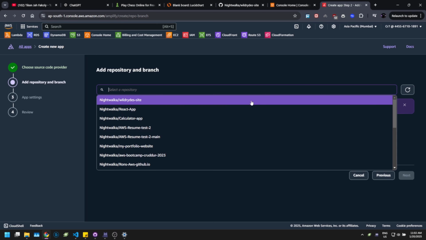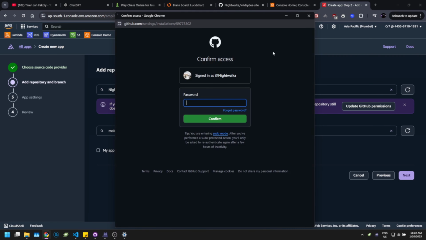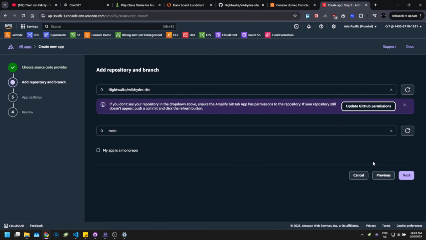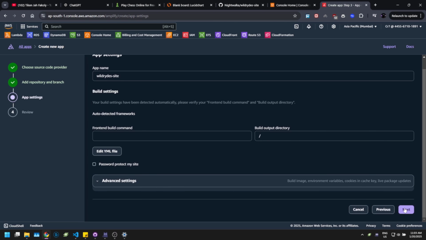But if you have problems, you just need to update the permissions, and when you click on update permissions, you should be able to get this page, and then you log in. So those are my credentials, but I'm not going to show you guys. But yeah, you just log in, and once you are logged in to that main file, then you click next. And this is the app name that I had chosen, Wild Rydes site. Everything else, just leave unchanged for now, and then let's go to the next step.